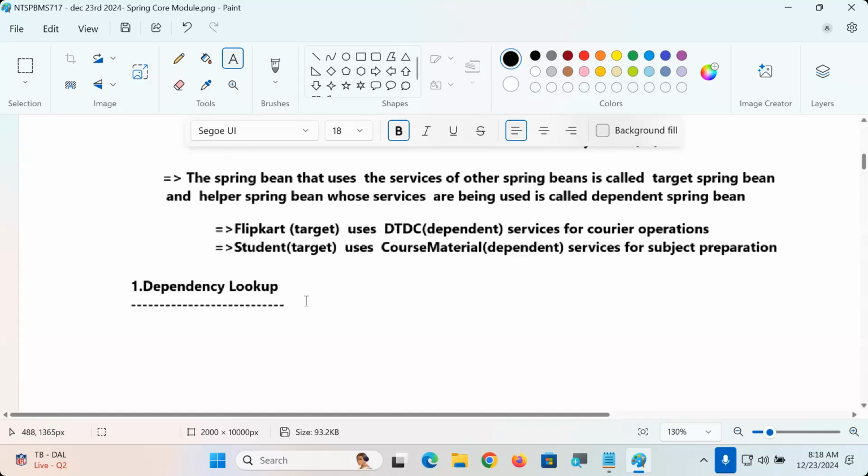Real life example. The way a student goes to the Naresh IT office and asks for course material. They say come tomorrow. He has gone again tomorrow. Again asked for the material. Again they deliver the material. So this is nothing but dependency lookup, or not, guys.